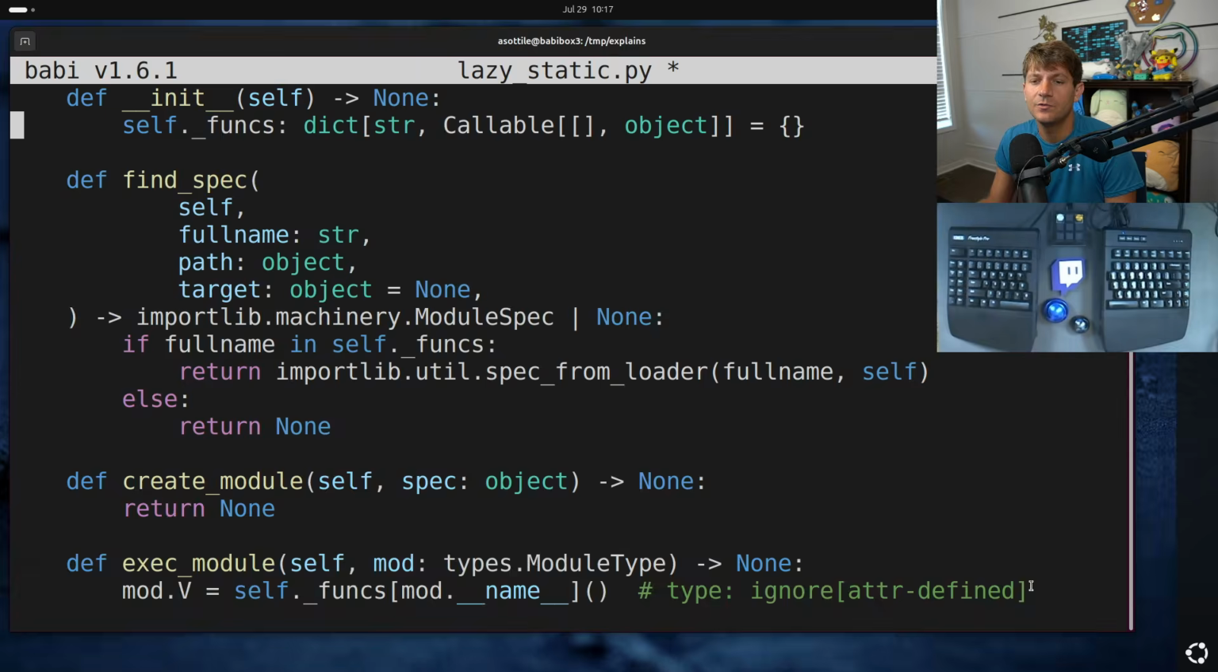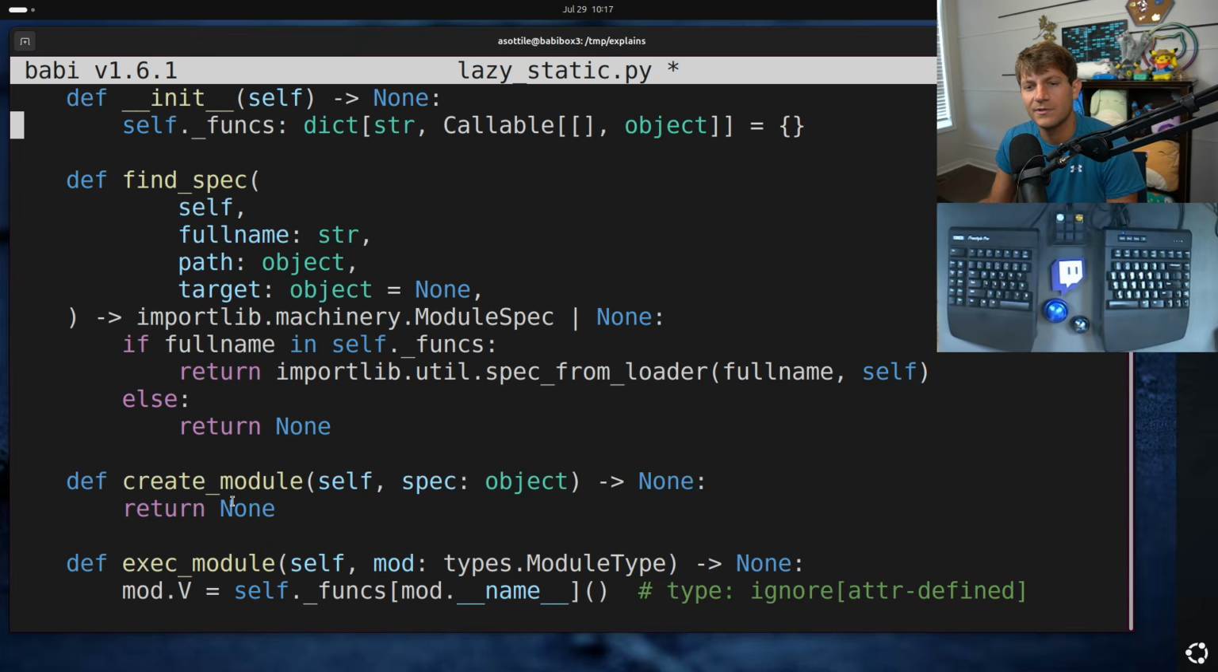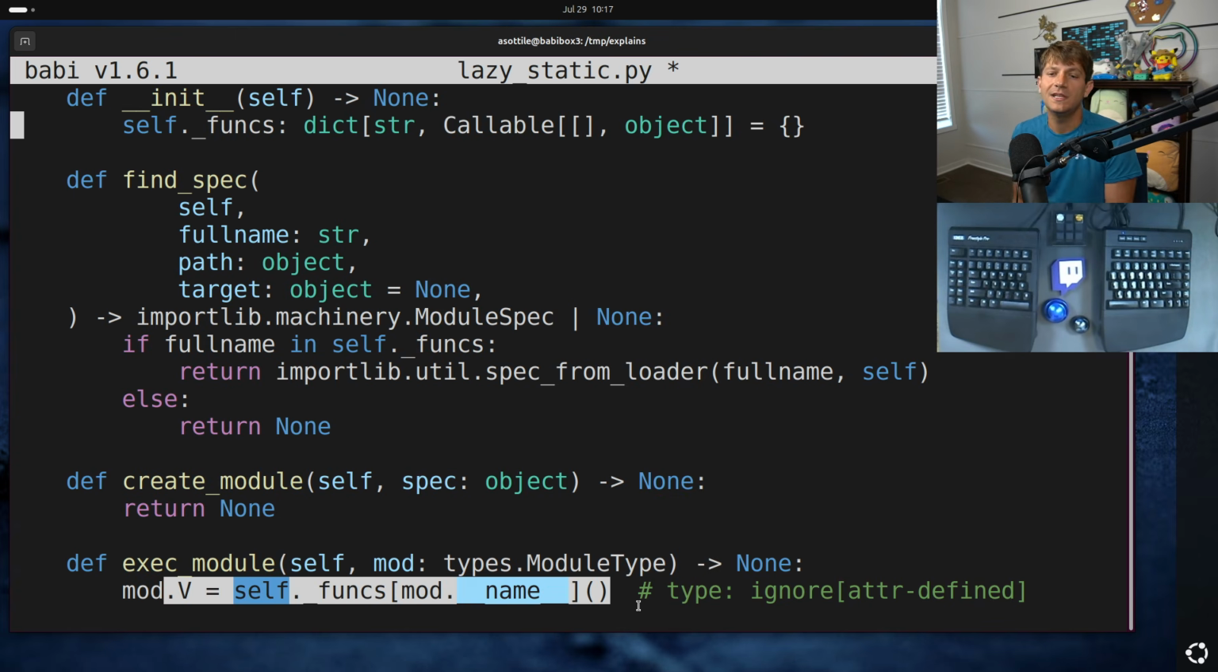The loader part is two parts. This function looks really stupid, but you return None for the default behavior because we're not actually customizing module creation. All we're really doing is attaching the V attribute to this newly created module, and we're doing that using the function we captured. And that's it. It's pretty simple. It's really just capturing functions and then deferring them to module creation time.